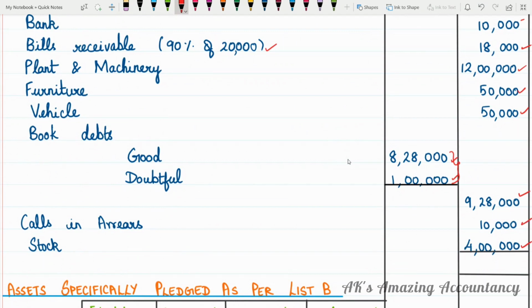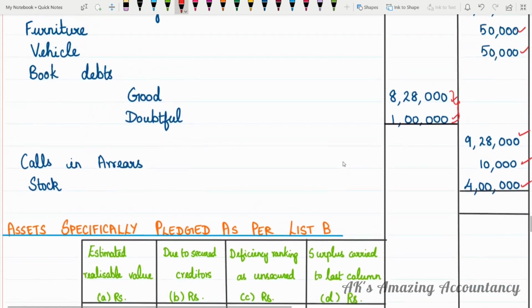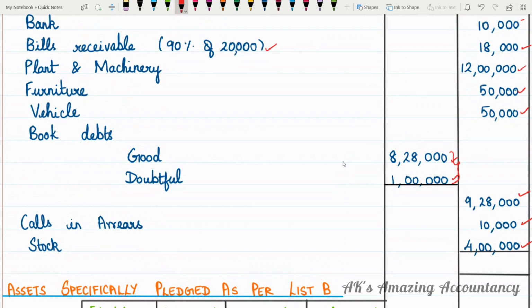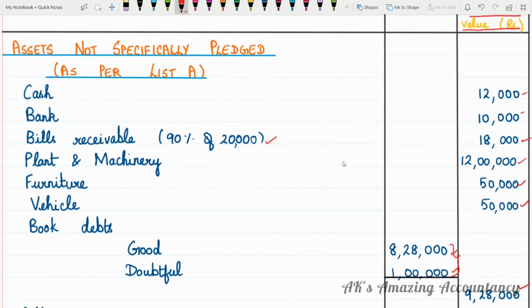So we have entered all the items except land and buildings. Why didn't we enter land and buildings? Because on land and buildings there is a charge, and so as far as list A is concerned, we'll have only assets not specifically pledged under list A. Since there is a charge over land and buildings, that will not come under list A. That will come under list B.